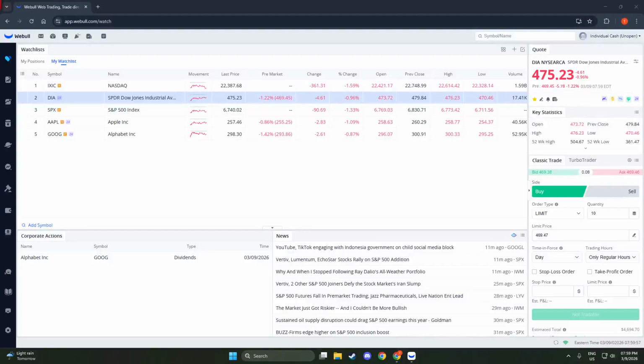In today's video, I'm going to teach you how to set a limit order on Webull. A limit order lets you set the exact price you're willing to pay when buying, or the exact minimum you'll accept when selling. It gives you control over price, and your order will only execute at that price or better, which is especially helpful when you want precision and predictability.